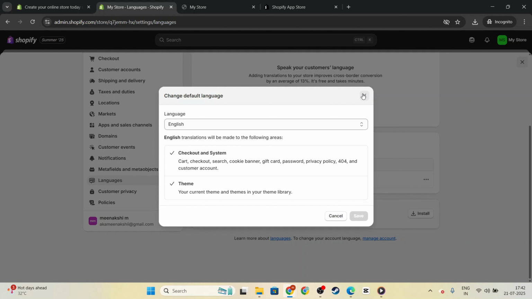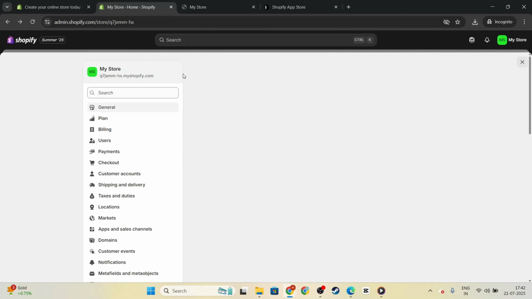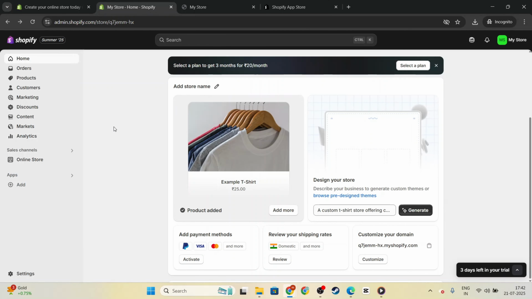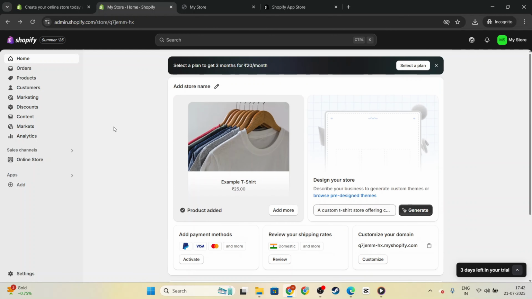Finally, it's a good practice to verify the changes you've just made. Navigate back to your store's main page, and take a moment to click around and ensure that the new language settings are active. This slight extra step can help avoid any future confusion and guarantee everything is aligned correctly for your audience. And there you have it.